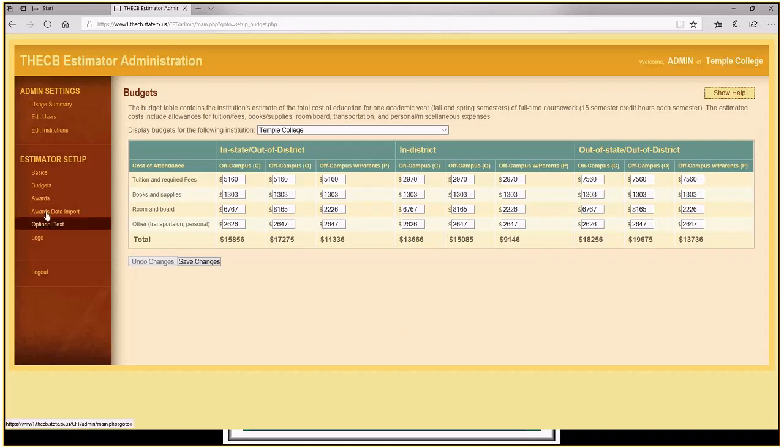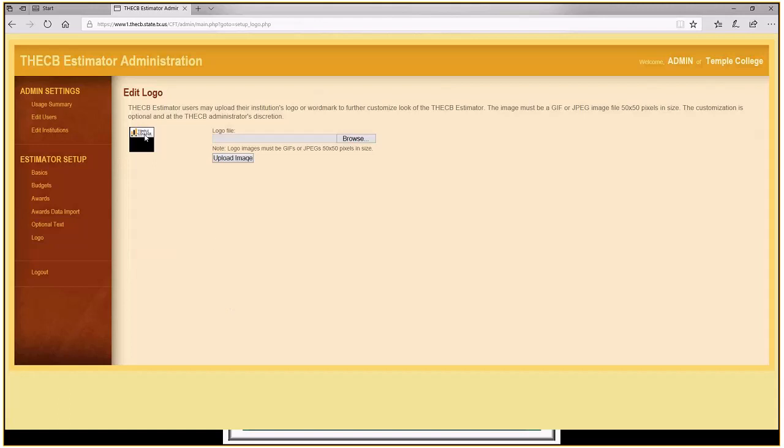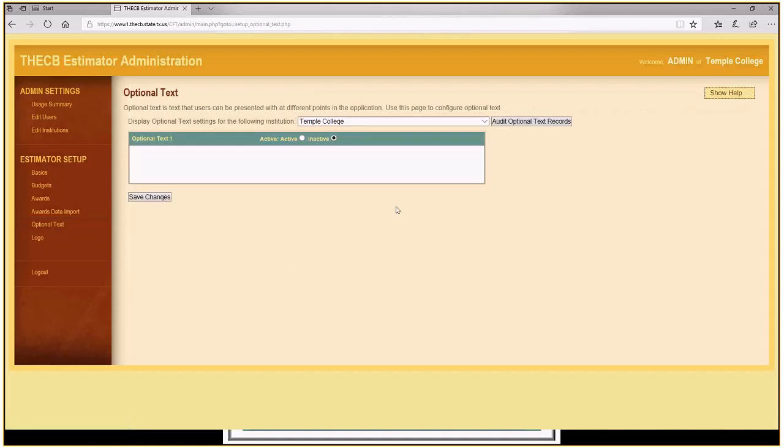The last two things I should say is we do recommend that you upload your logo. So Temple, I'm still using y'all, but this is for the end user. When it pops up on the results page, it'll have your logo. It's kind of nice so that they can have that visual. And then optional text is something that we allow schools to do where they can put in different information.